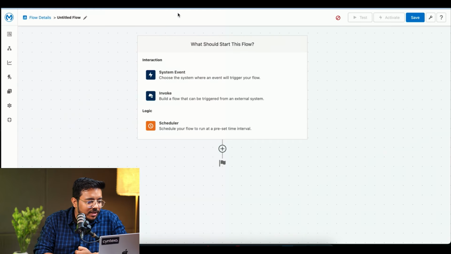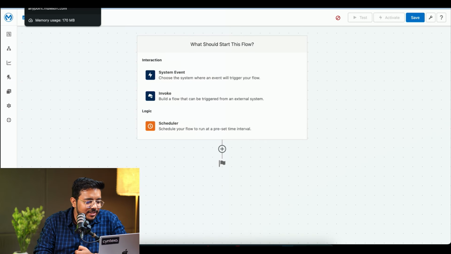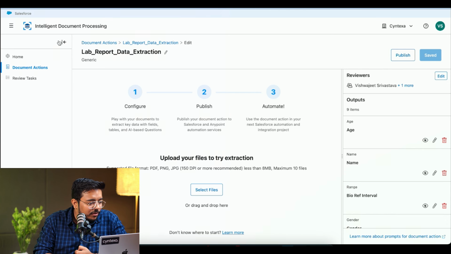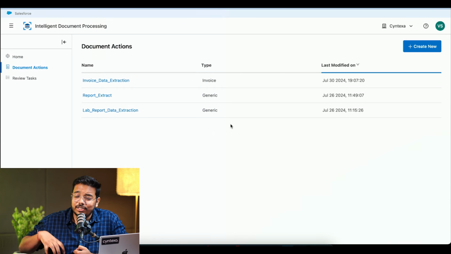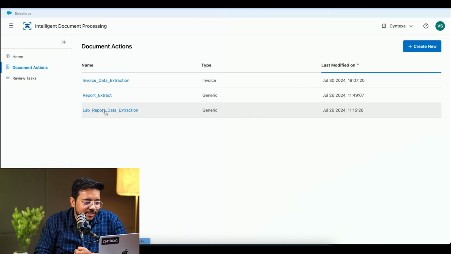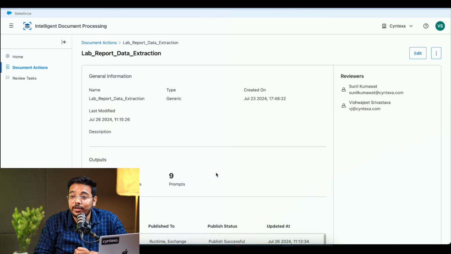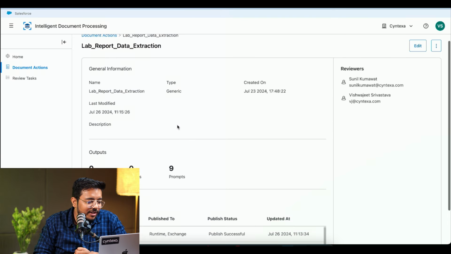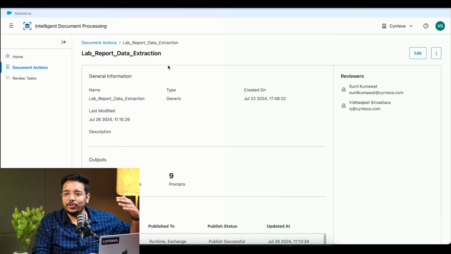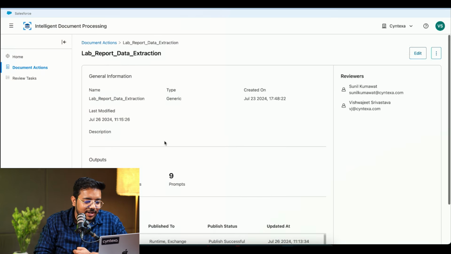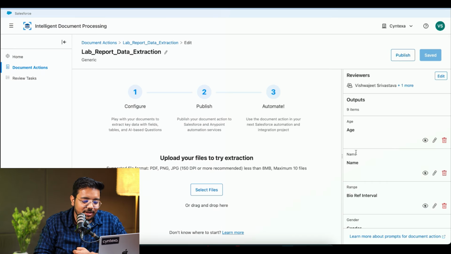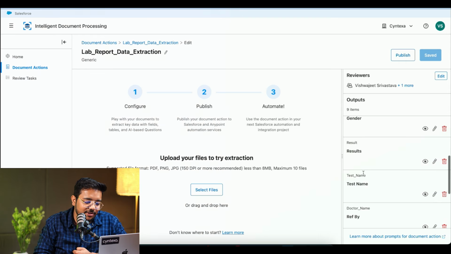I will be giving you a demo which would help you understand a little bit better how IDP works and what IDP is. Now I will be quickly going into and showcasing what the IDP is. So IDP, as I mentioned, is MuleSoft's capability of allowing you to extract information from documents. So we have created some actions, document actions. I will be going to the one which I have configured for the sake of this demo. So we have created this lab report data extraction, the same lab report which we used in our first use case. So I have specified 9 prompts that I am actually trying to get from it. The 9 prompts being the age, name, bioreference, gender, result, and everything.